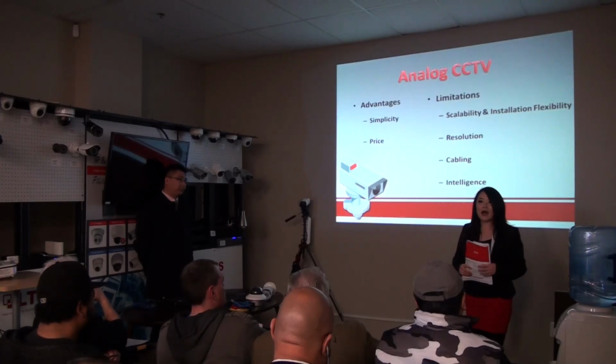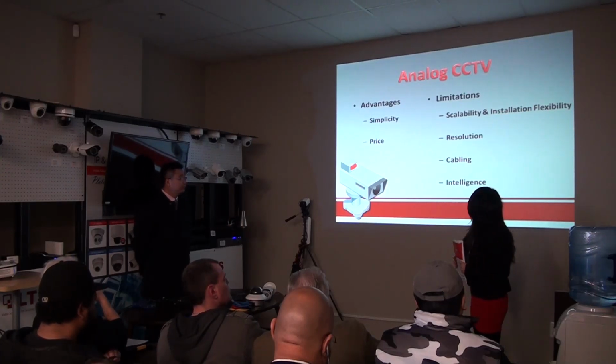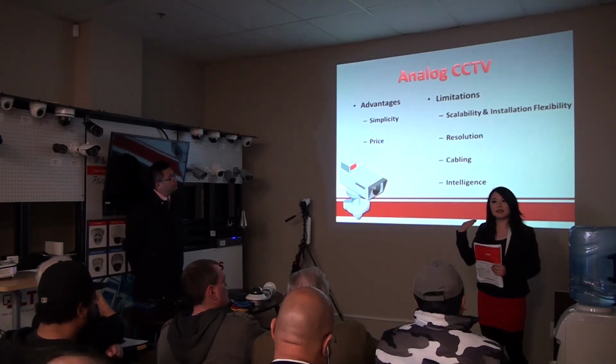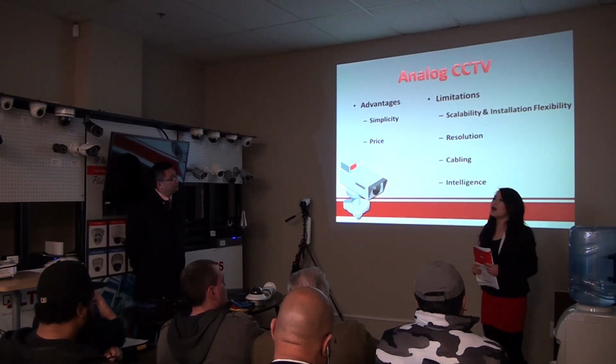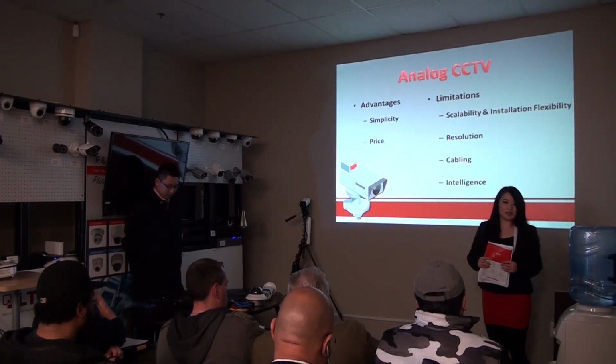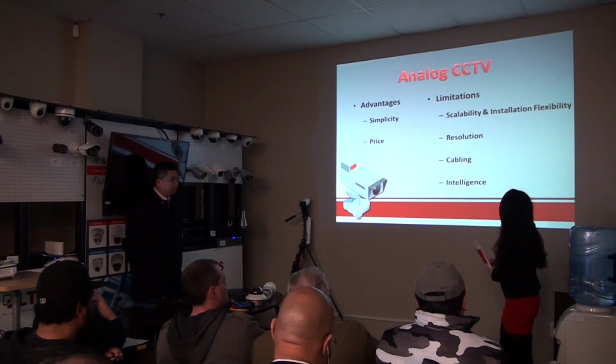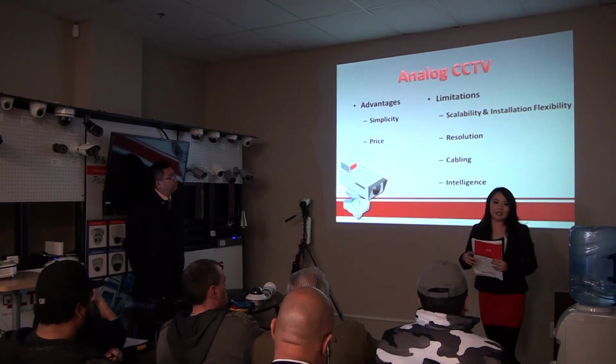So how do we convince them? Let's make a comparison between analog and IP and see what the limitations of analog CCTV are. The first one will be its scalability and installation flexibility.